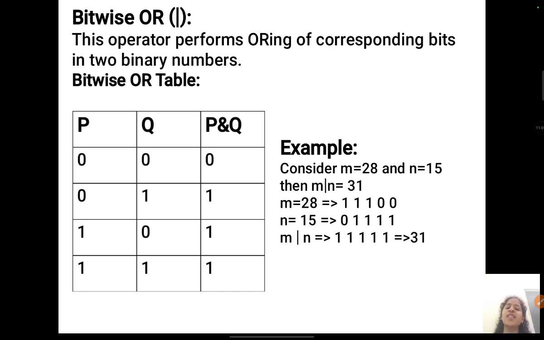Bitwise OR. These operators perform ORing of corresponding bits in two binary numbers. Bitwise OR table. If both are 0, it returns 0. If one is 0 and another one is 1, it returns 1. If the first one is 1 and the other one is 0, it returns 1. If both are 1, it returns 1.